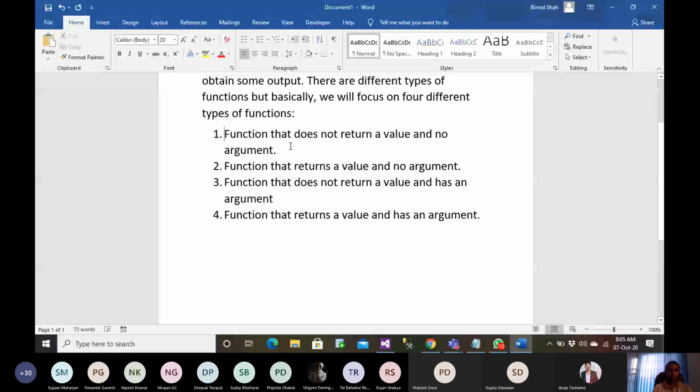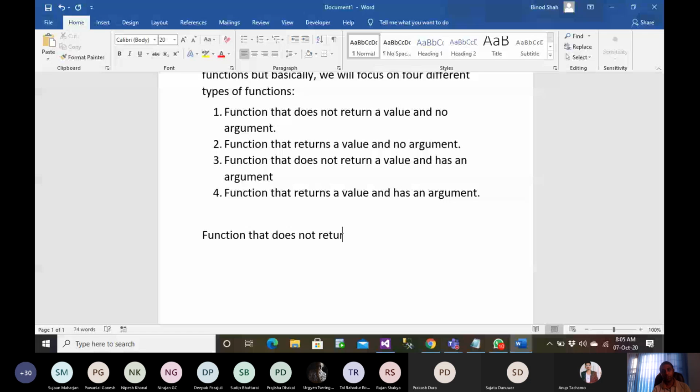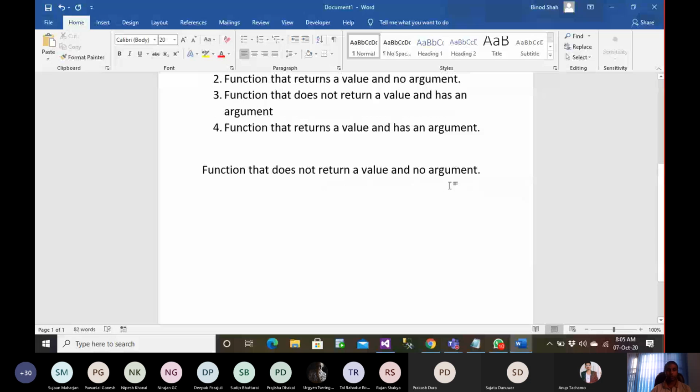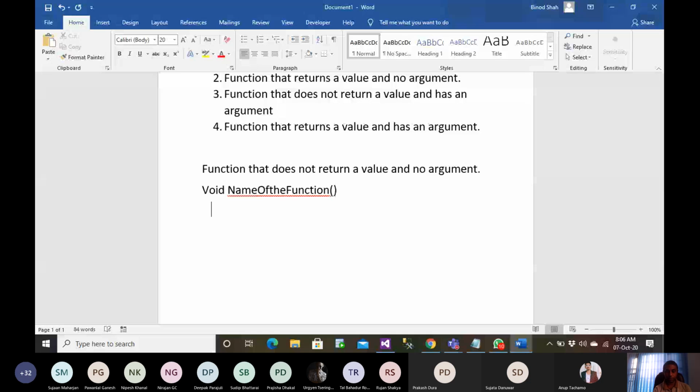Let us say a function that does not return a value and has no argument. For these types of functions, you can have, for example, public. If a function does not return a value, it has a return type of void. Then you have the name of the function, an open bracket and close bracket, and curly braces, which are the body of the function.